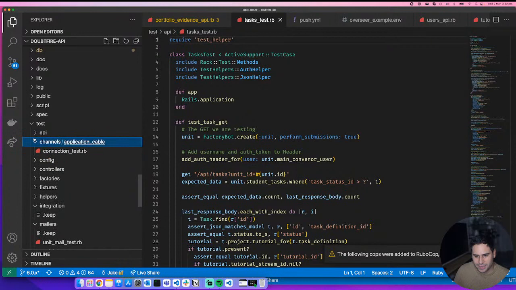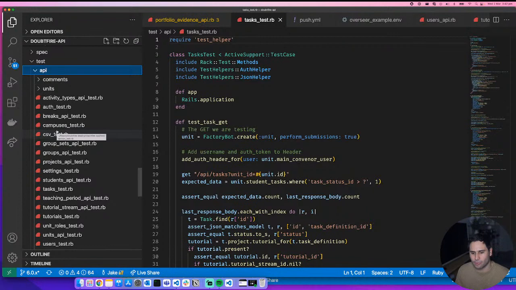So let's look at the API test. In this project, for better or for worse, we focus on black box unit tests around the API. Basically, what we test is that if I give data to the API, does it do the right thing and does it return the right thing?